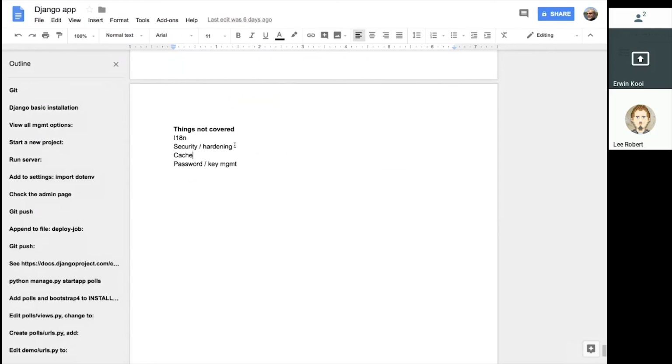Caching, we do, of course, a lot of cache in various stages of applications. Also well presented in Django. And the way to store passwords and keys and all that, in this case we used an environment file to put all that stuff in, which is not ideal. There are other ways, but we're still not sure what we should do as a company for that. That's still work in progress.